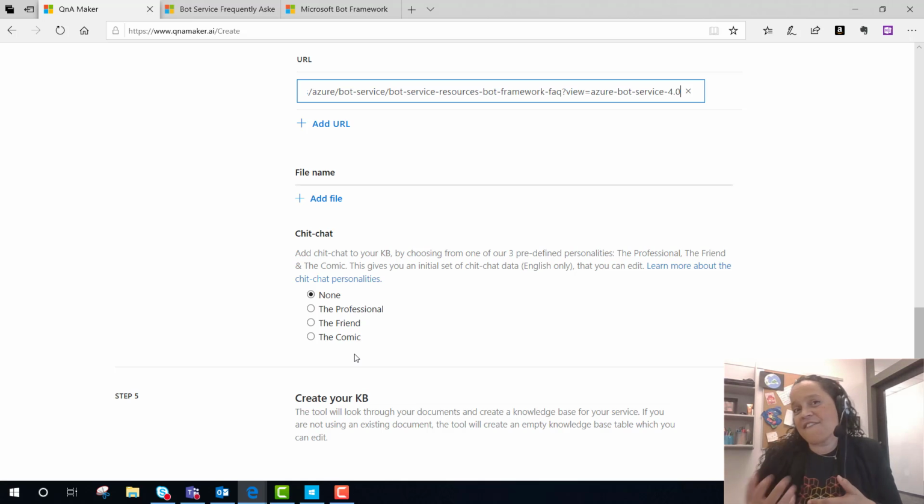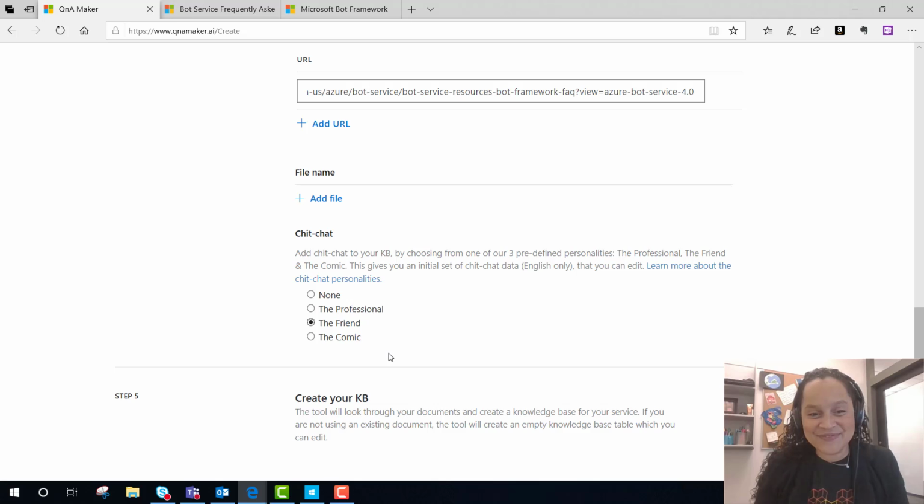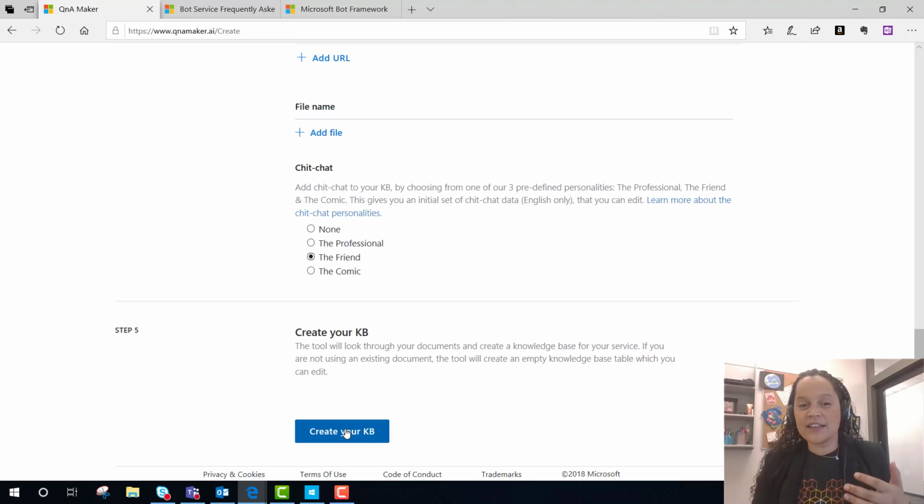Is it friendly? Is it fun? Is it academic? Is it professional? Right? And this gives you the ability to add an index full of questions that will help you solve for that. So I'm going to use, which I like because I'm the friendly type, the friendly one. Then we can create the knowledge base.